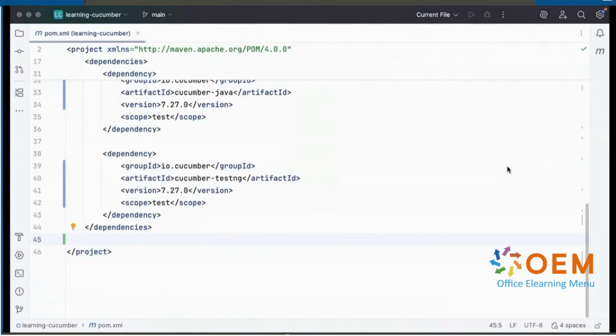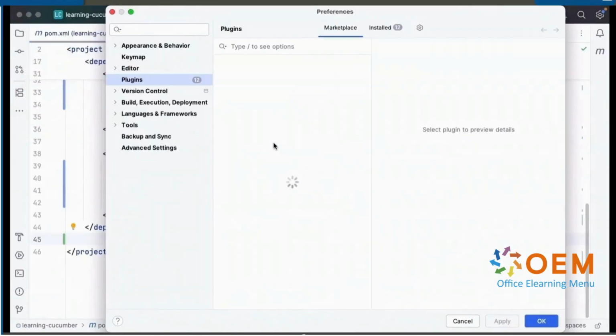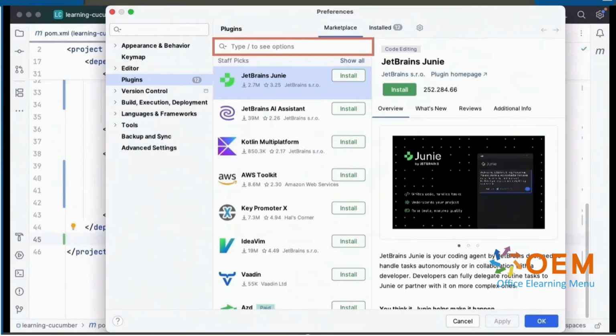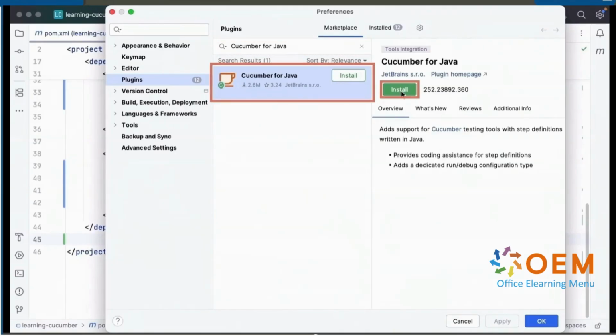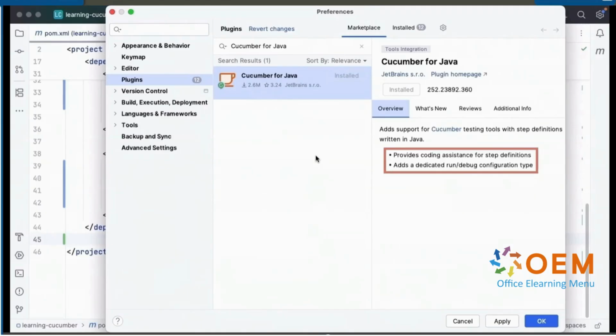Now, IntelliJ makes available two plugins that are incredibly useful when you're working with Gherkin feature files and Cucumber. Let's go ahead and install those. Go to the IntelliJ IDEA menu, bring up the Preferences dialog or the Settings dialog, and here within Plugins, search for Cucumber for Java. Now, if this is already installed, you already have it, there's nothing to do there. If it's not, go ahead and install this plugin. You can see that this plugin provides coding assistance for step definitions and also gives you a dedicated run debug configuration type within IntelliJ. So you won't have any additional work to do to actually run your code.